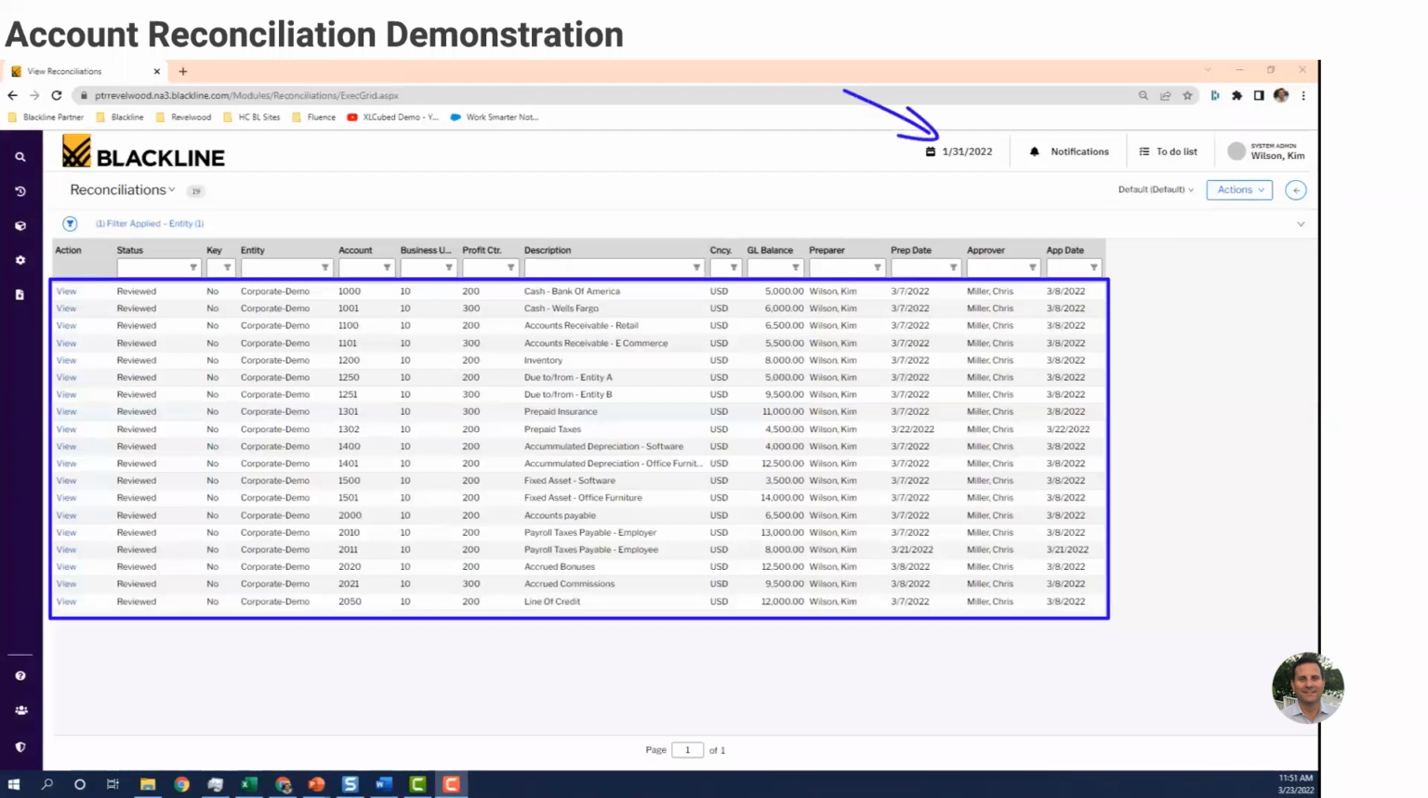You'll see one record for each account with some key information. You have the GL account, GL description, and GL balance. You've got the preparer, approver, and date they signed off. And you have the reconciliation status, which in this case all are reviewed, which means they're all completed.